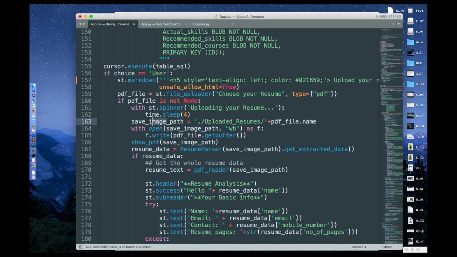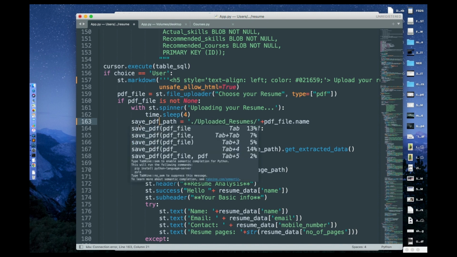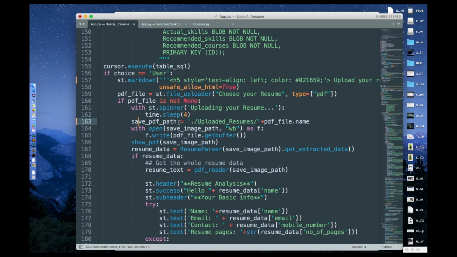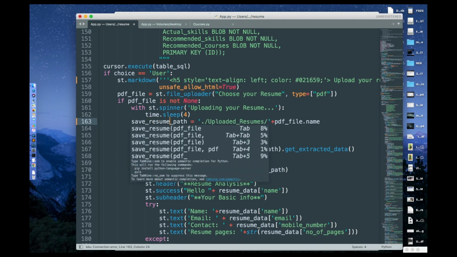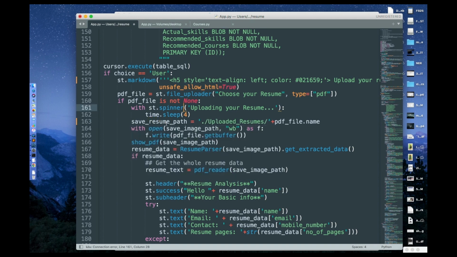I wanted to store it more intuitively, like say PDF, save PDF path, or maybe save resume path, so that I know that's my resume path. But that's okay. I just name it as save image path. That's fine. So once I do that, this is where I actually open it, and then I read it as binary. Read binary as f.